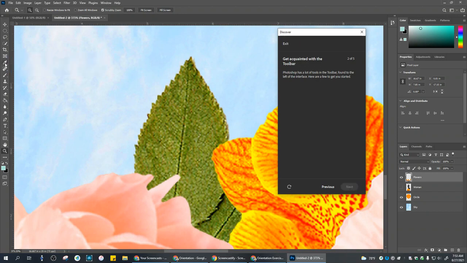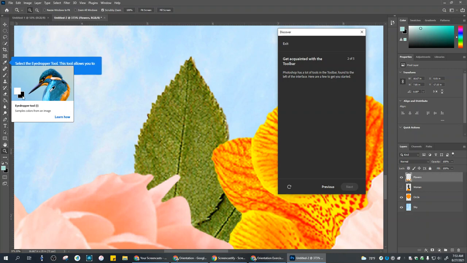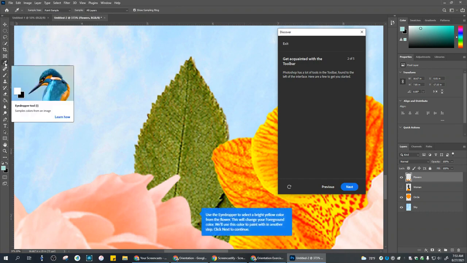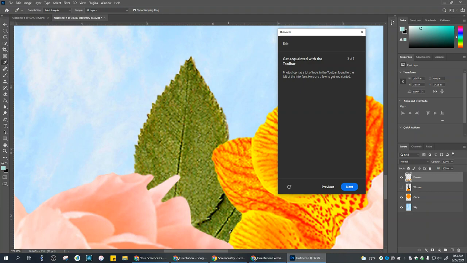Next thing you're going to do is click on this eyedropper. It allows you to sample colors that are in the image. So I'm going to select this eyedropper tool, and I'm going to use it to choose the bright yellow in this flower. Okay, it's going to change my color that's over here. I have a foreground color and a background color. So it's going to change my foreground color from this blue to this yellow color that I choose here. See how it's changed? That's important for later.